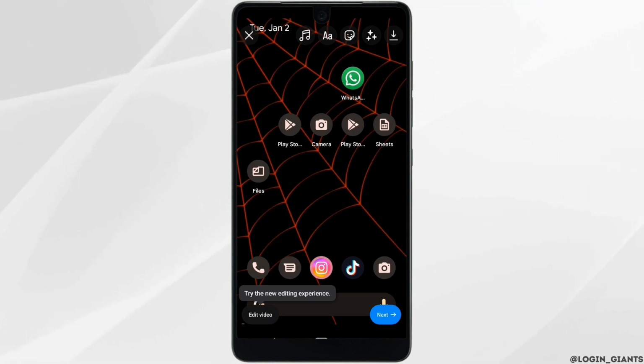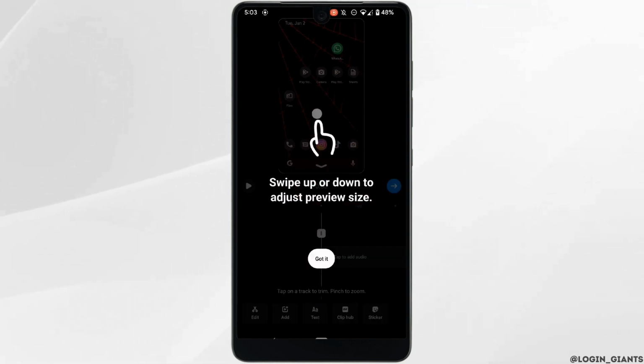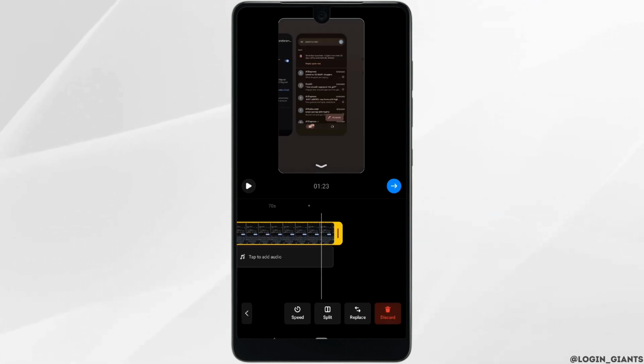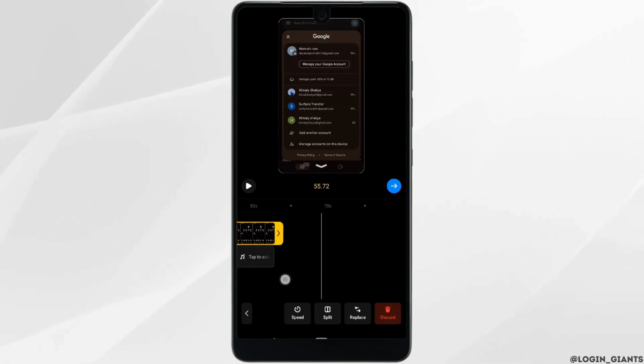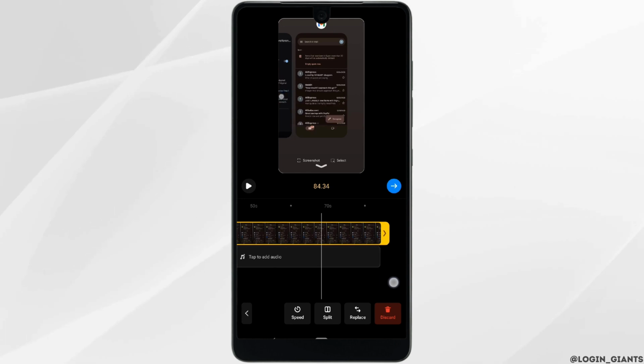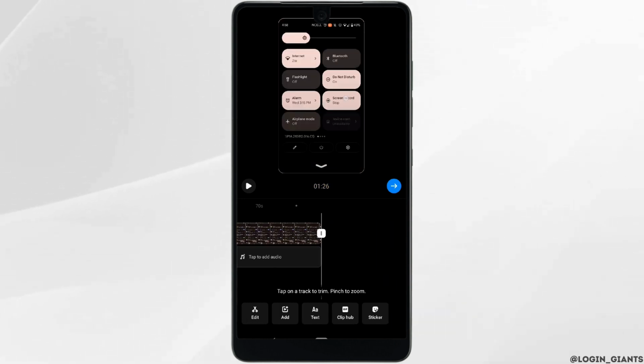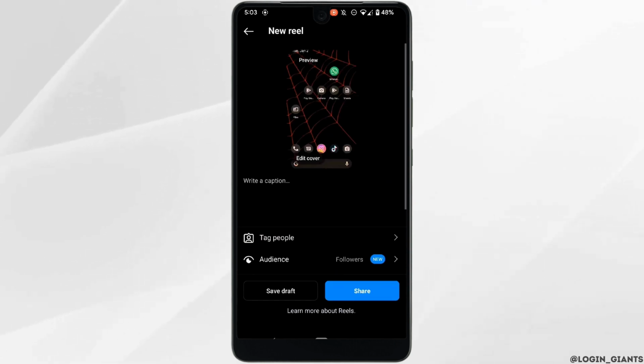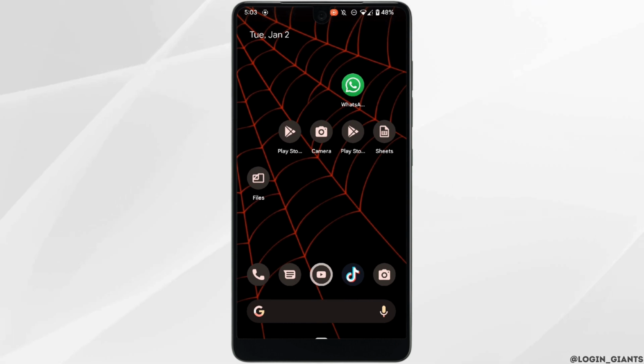Now click on Edit Video at the bottom left corner. From here you can crop and minimize the length of the video. Likewise, you can also maximize and make it 90 seconds. Once you are done, click on this arrow icon. Now once you are ready, tap on share and the reel will be uploaded successfully and you'll be good to go.